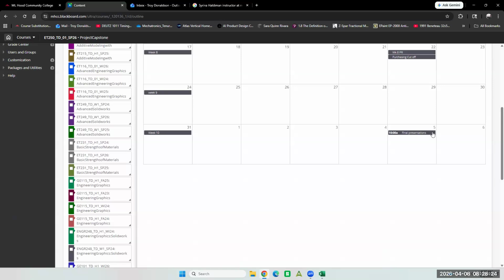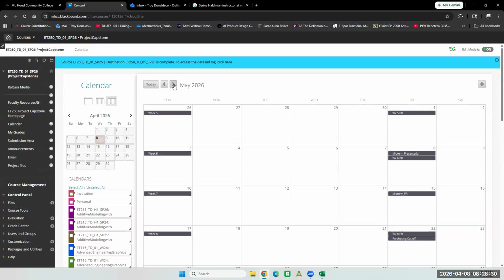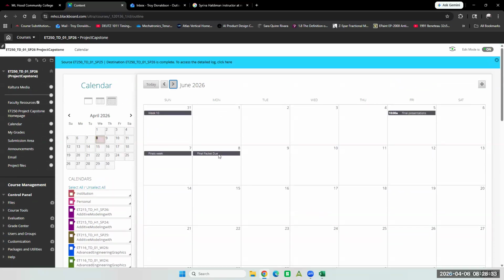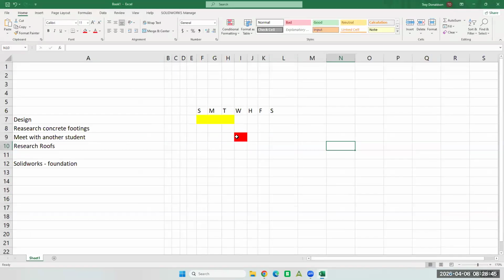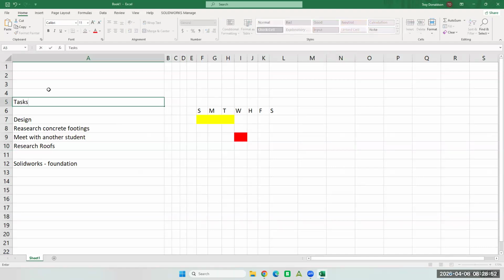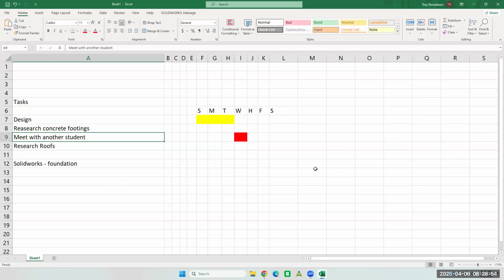All right, final presentations here on the 5th. That should be in your schedule for sure. And then the final document is due, the packet is due on the 8th. And that's just a collection of everything in the project. So get those kind of hard deadlines into the schedule. You can color code and organize this however you want. But this is a common way to do things.